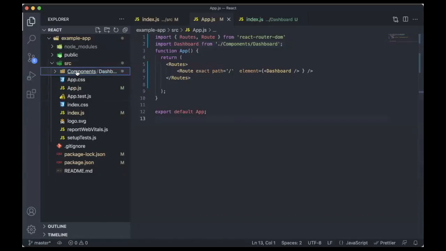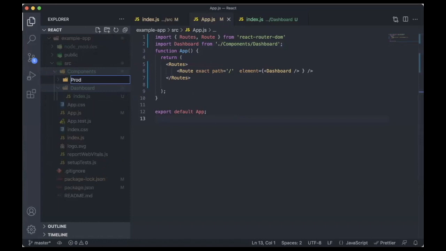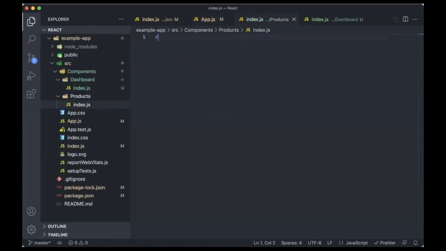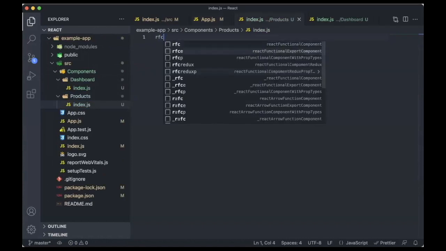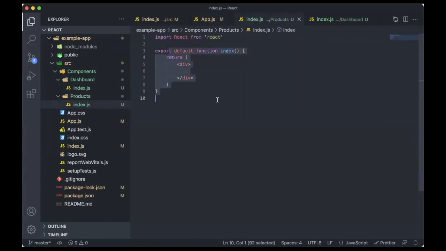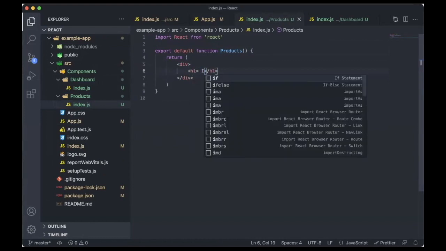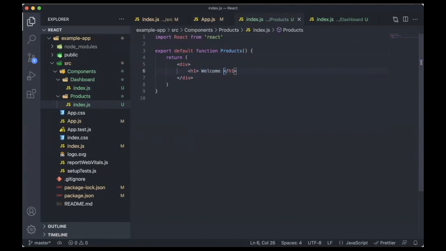All right, so I'm in my code editor. Let's create a folder called products. And inside products, I'll create a file called index.js. Let's quickly create a functional component using RFC, which is a short form. And let's change the name of this function to products. All right. Now I'll just add a header in the JSX and say, welcome to products.